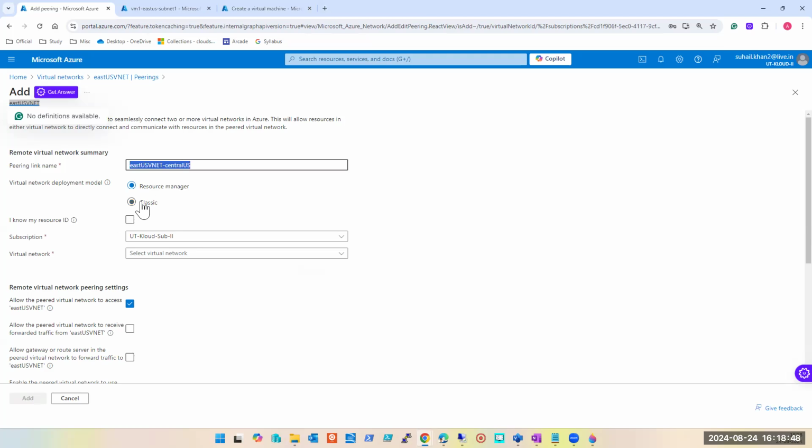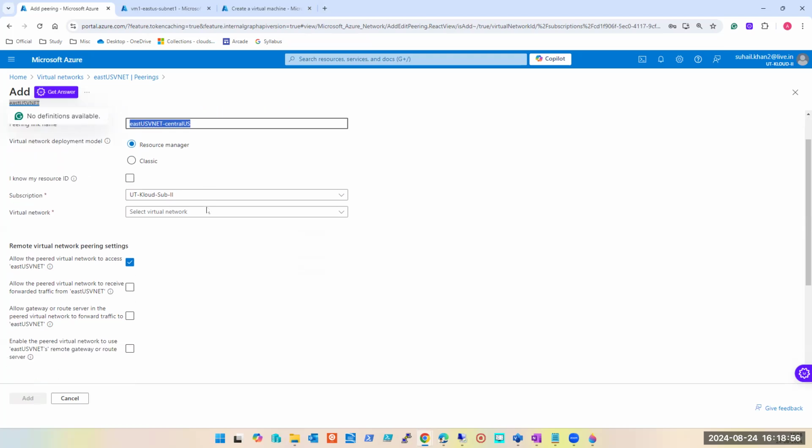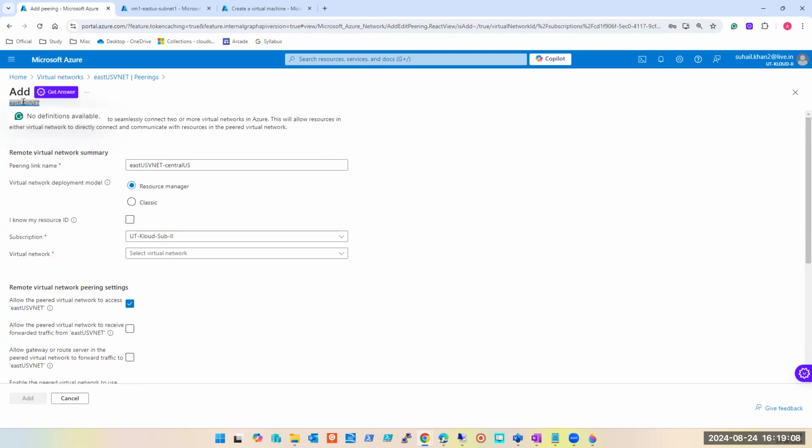We will never go for classic, always for resource manager. Classic ये भी बंद हो जाएगा थोड़ी देर में सब कुछ. ठीक है. Now the VNet, another VNet which I'm peering, is it in the same subscription or different subscription? In this case, I have only one subscription, so I'm going with one subscription. Fine. Then किस virtual network से आपको पेयर करना है? Where are you guys? Where am I doing this? I'm doing this on East US VNet. किससे पेयर करना है हम लोगों को? Central US. So search for it.